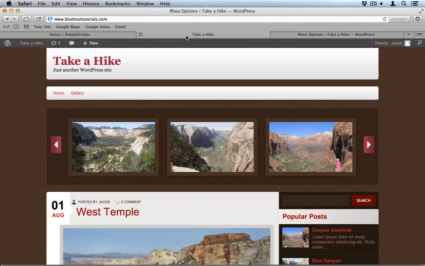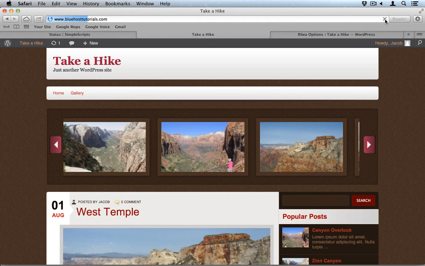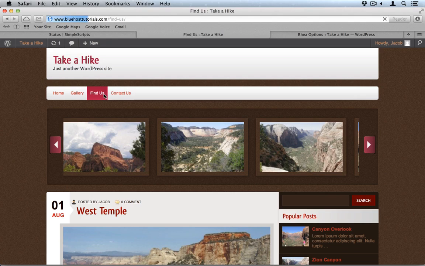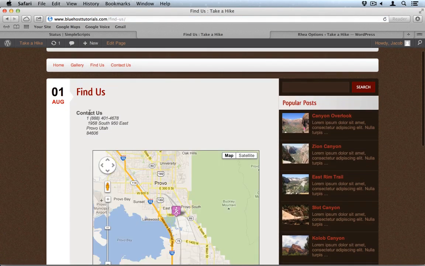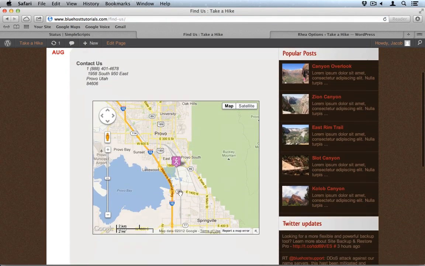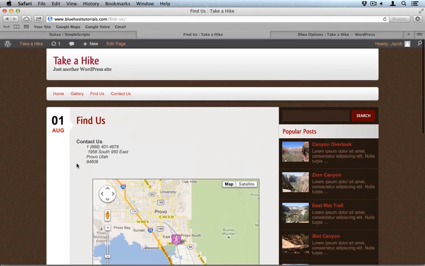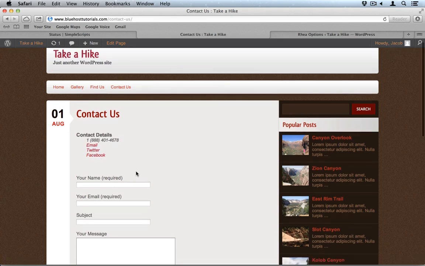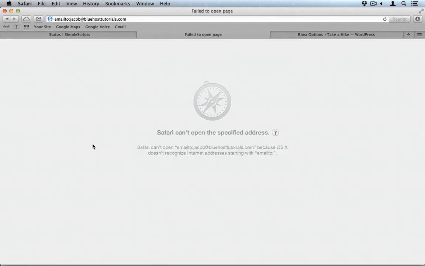So now I go look at my website, refresh my page. I have these 4 different pages I've put together. Here's the Find Us. This is where it has that contact information along with a map that I've embedded, and a Contact Us page. This is where they're going to click on these different links to be taken to those separate pages. And again, email.